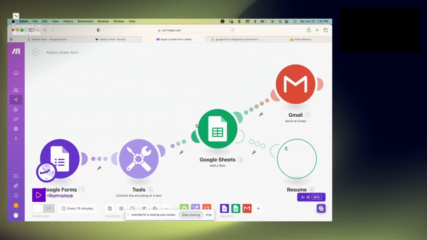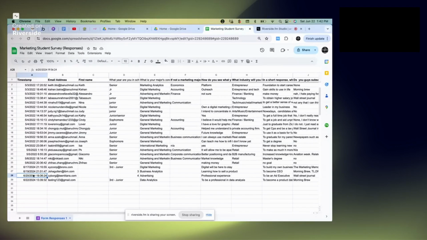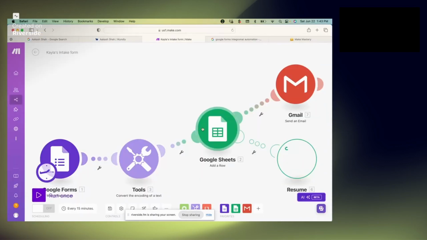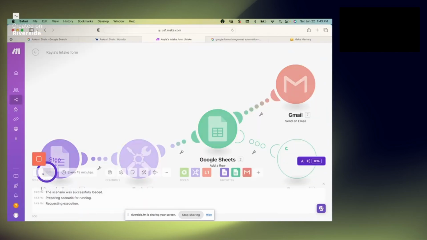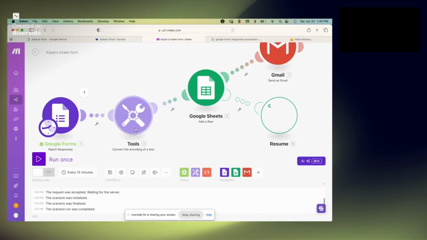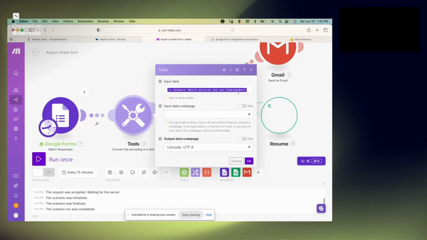The module was picking up on this timestamp column and wasn't able to convert it to text. You see how most of these are just text, except for this special character of the at, but it was not able to convert the date time, so it throws an error. If I run this, it's converting the encoding of a text. So this is what it's doing.